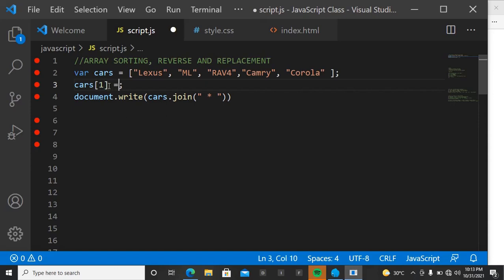so that way we're going to have equal to, then you declare your quotation, and let's say we want to replace it with Acura. So this way now, in place of our ML, which is at the index of 1, we are going to be having Acura there. Let's view this. Can you see that now? So it has been replaced.